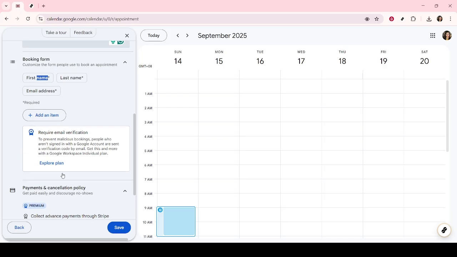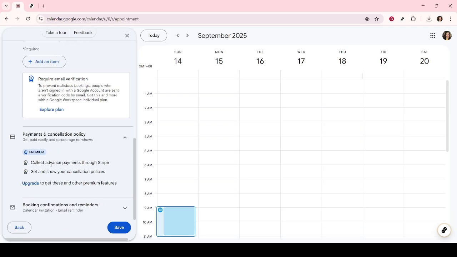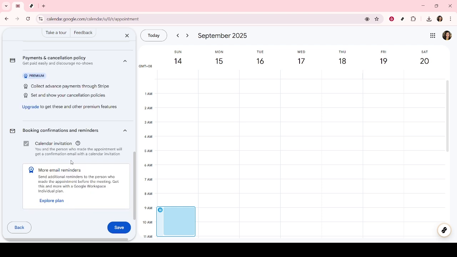You also have the opportunity to define any payment or cancellation policies that might apply to these engagements to ensure that both you and your attendees have clear guidelines. To help ensure everyone remembers their commitments, set an email reminder. This will automatically notify attendees about upcoming appointments.